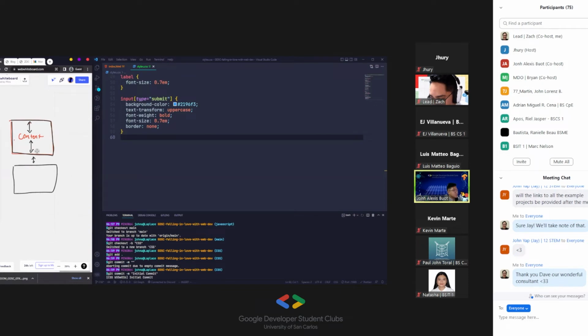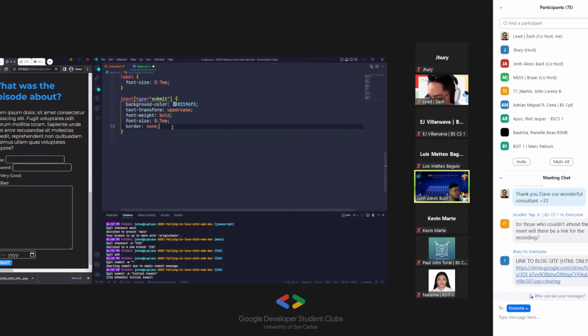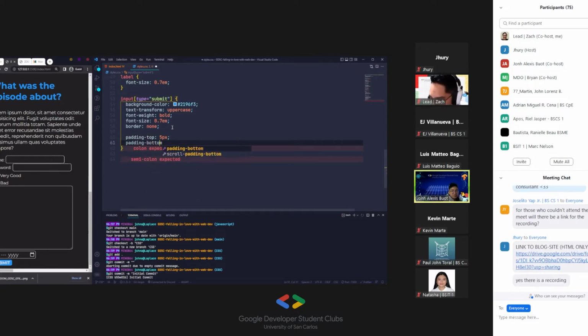Sometimes people mistake using padding to space between elements when instead they should be using a margin, and sometimes people use margin instead of a padding. So you have to keep in mind when to use which. For this one, we're just going to add a padding. Want a padding top of 5 pixels and a padding bottom of 5 pixels. Okay, 16 pixels.